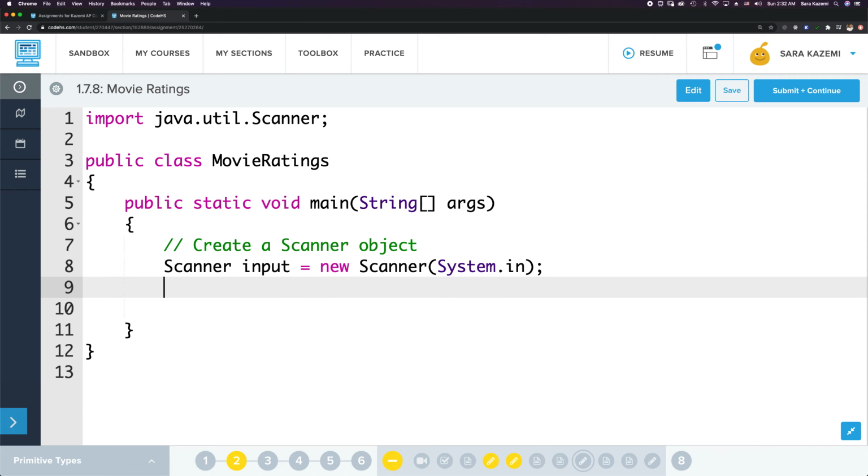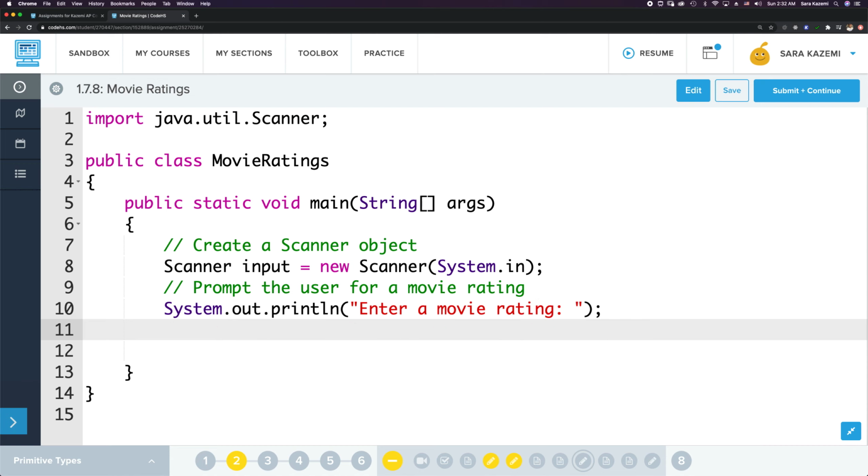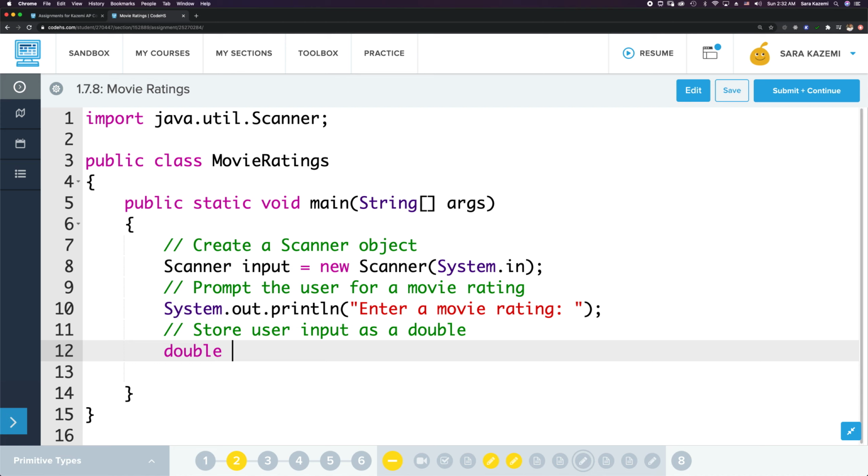All right, now we want to prompt the user for a movie rating. Okay, so system.out.println, enter a movie rating, and remember they can put in a double value. So we actually want to store this input as a double. So our next step is to store user input as a double. So we can go ahead and call this variable rating.